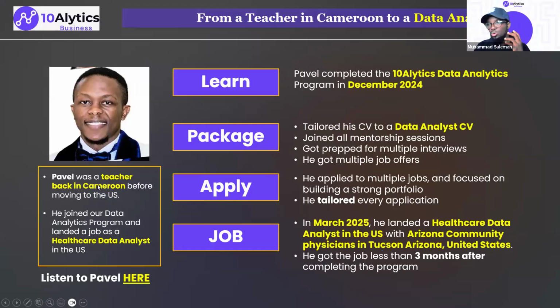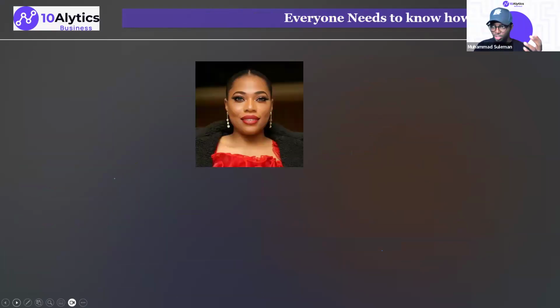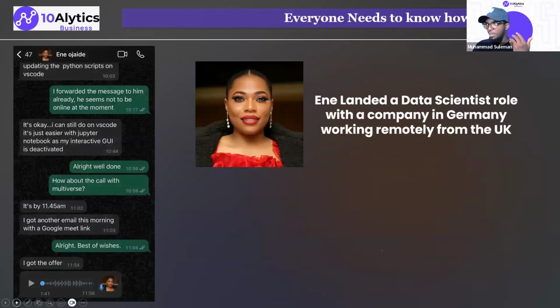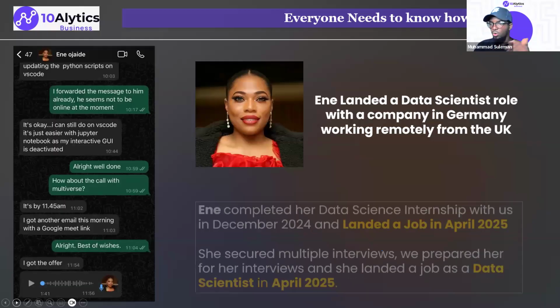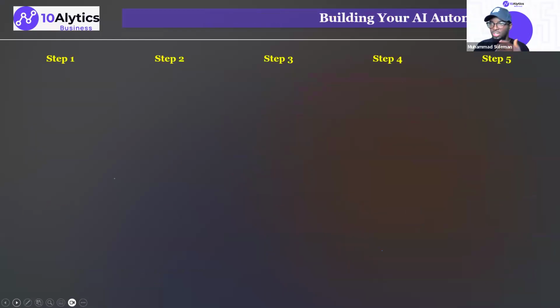Now, these are people who also used the Learn, Package, Apply formula. Pavel used it, moved from being a teacher to being a tech professional. Bukola did the same. Learn, package, apply. Moved from a newbie in tech to a professional. Ene did it. She currently works remotely for a company in Germany. Judith did it. Moved from being a carer to a tech professional. All these after joining our program.